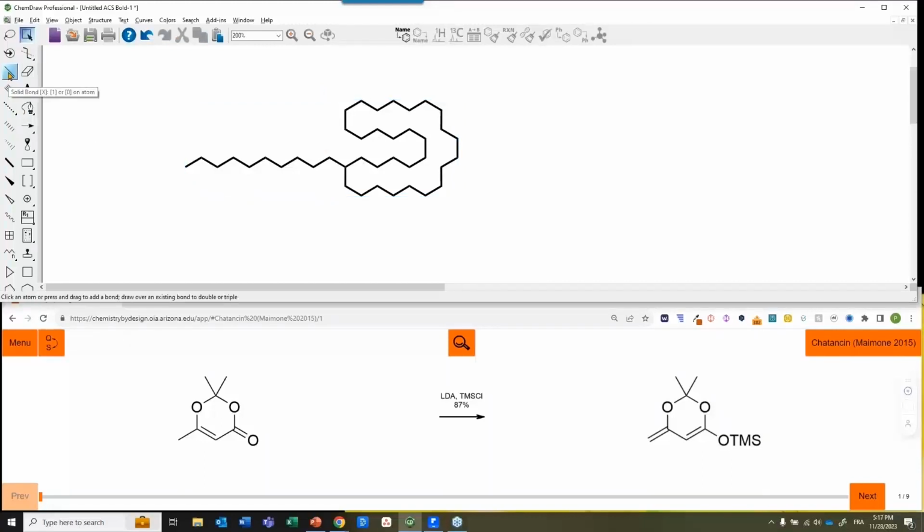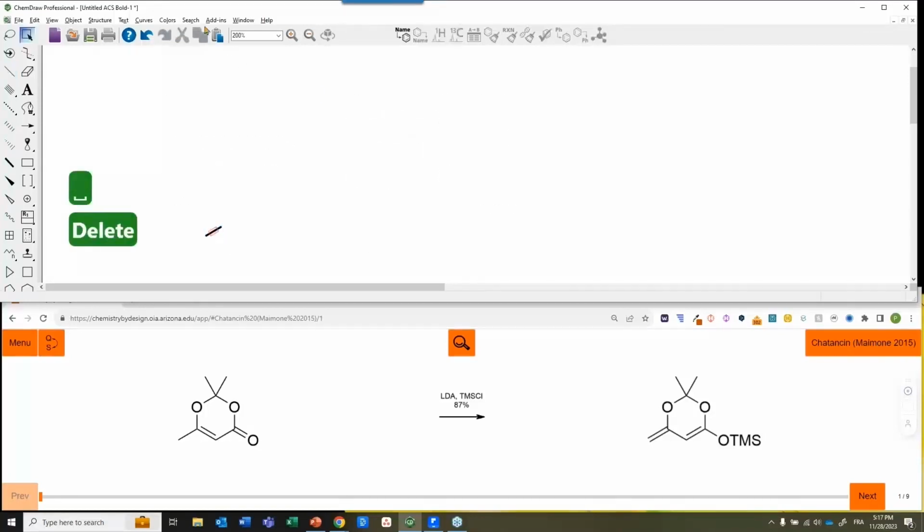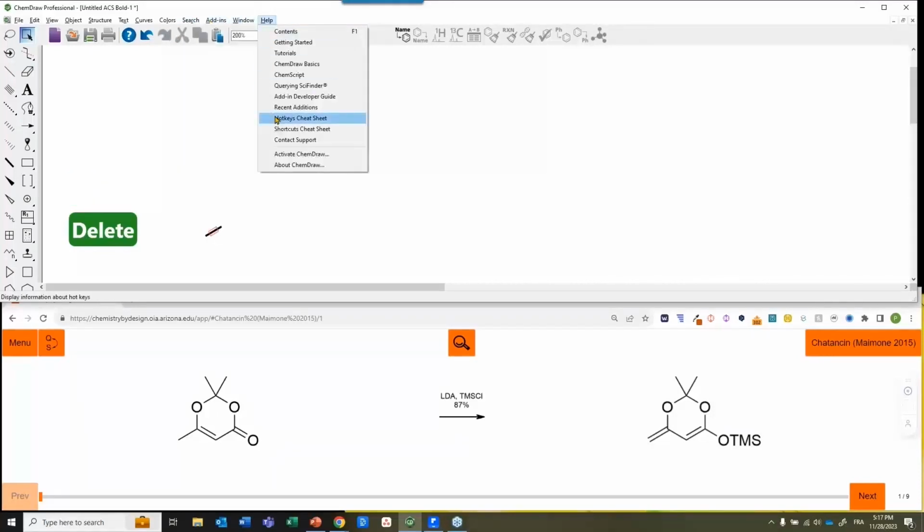Another hotkey that you have is, if you are not mousing over anything on the canvas, you see solid bond X, or 1 or 0 on an atom. This is what we just saw. If you are not mousing over any molecule on the canvas and you press X, then you switch to the single bond tool.